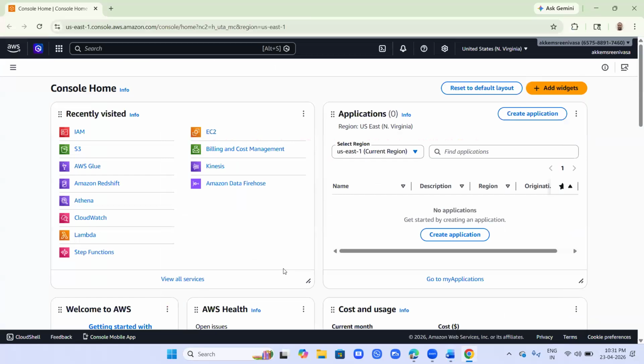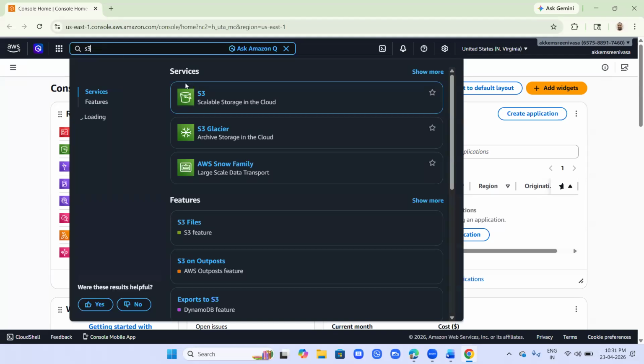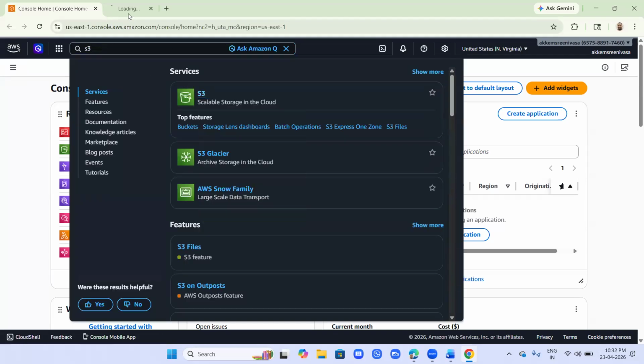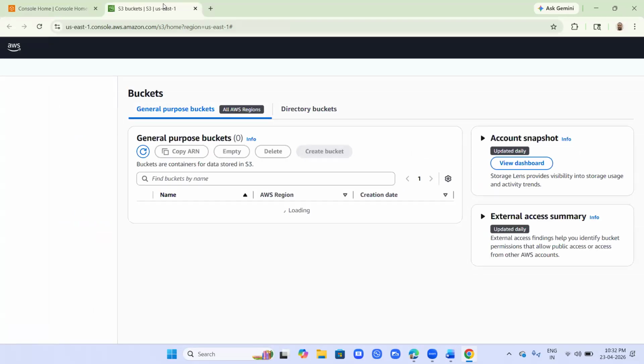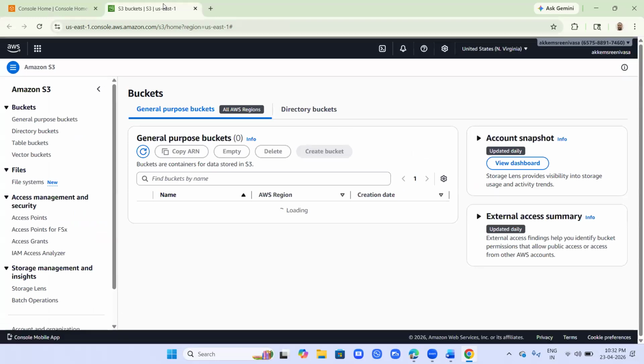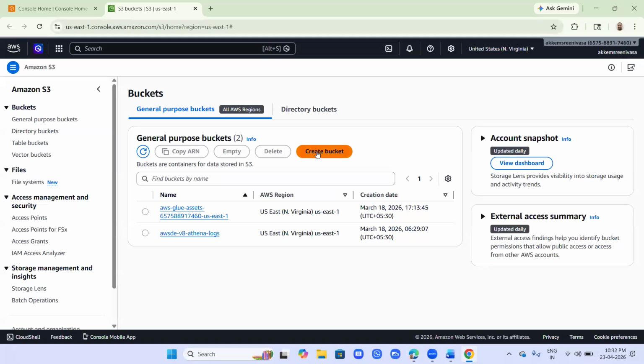First, log into AWS Cloud. I already logged in. Open AWS S3. In recently visited, you are seeing AWS S3. In your case, you may not see it. Then, in the search bar, type S3. Open S3 in a new tab. Then, here you are going to see create a bucket.